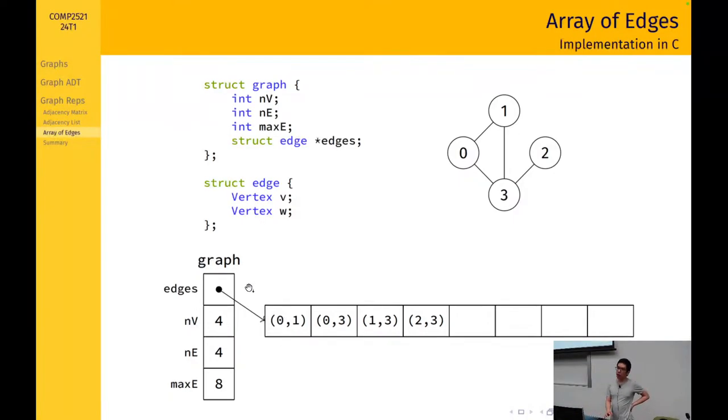How about freeing the graph? If we want to free the graph, then all we're doing is just freeing this pointer over here, this pointer to the array, and also freeing the struct, so that'll be O(1) as well.